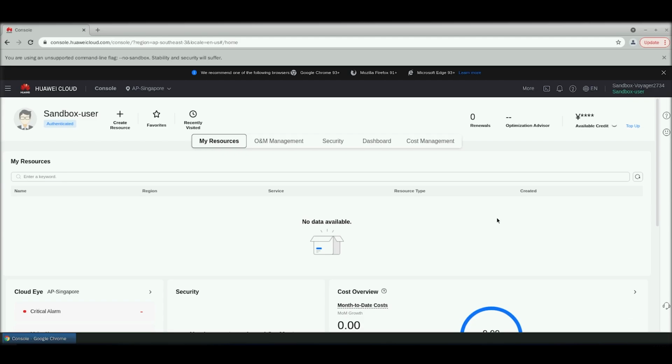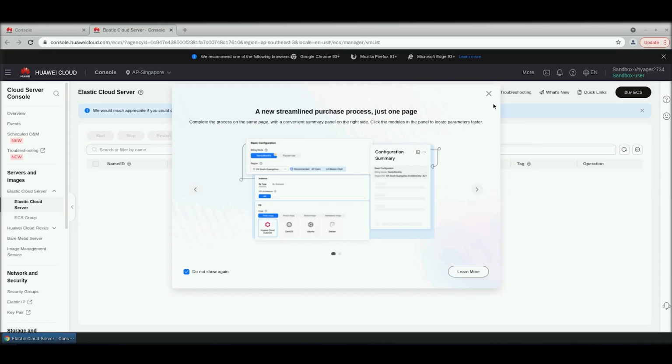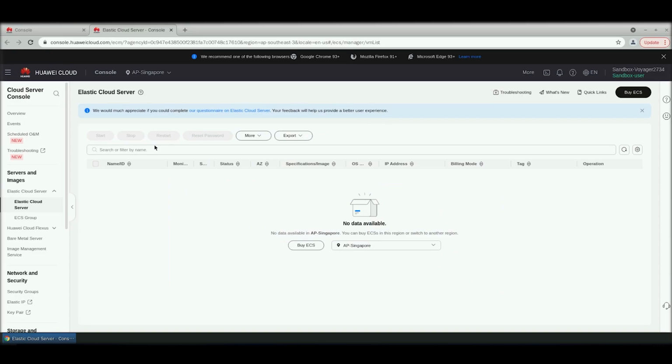First, log into your Huawei Cloud console. Then, on your left hand side, go ahead to the services list and search for ECS, or you can click on it if it's there already. Once you click on ECS, you can see that there's no ECS available. So, as the first step, we are going to go ahead and click on Buy ECS.